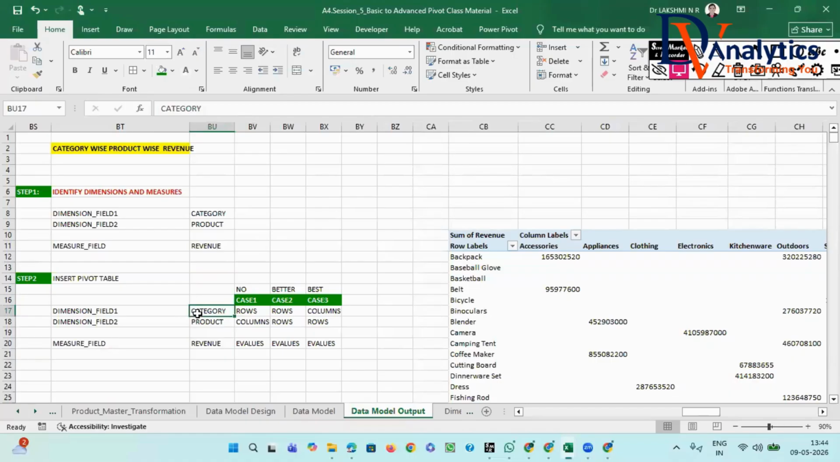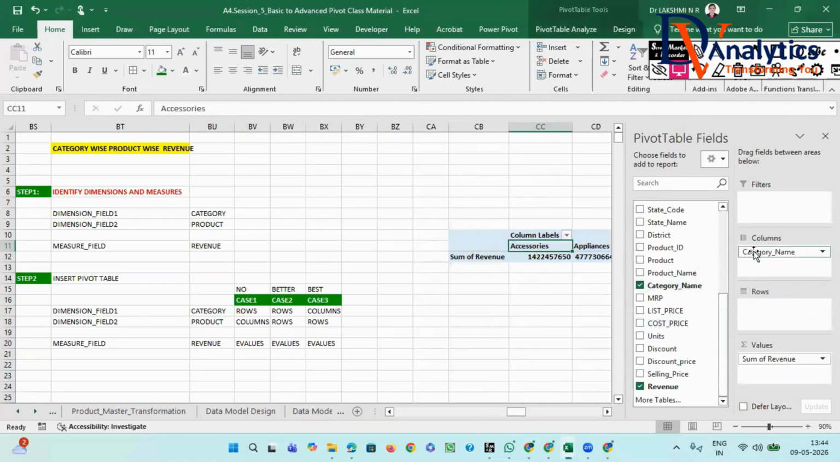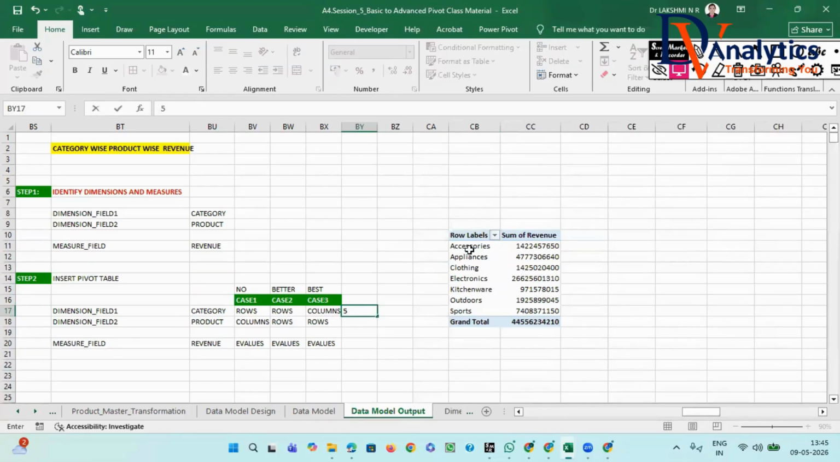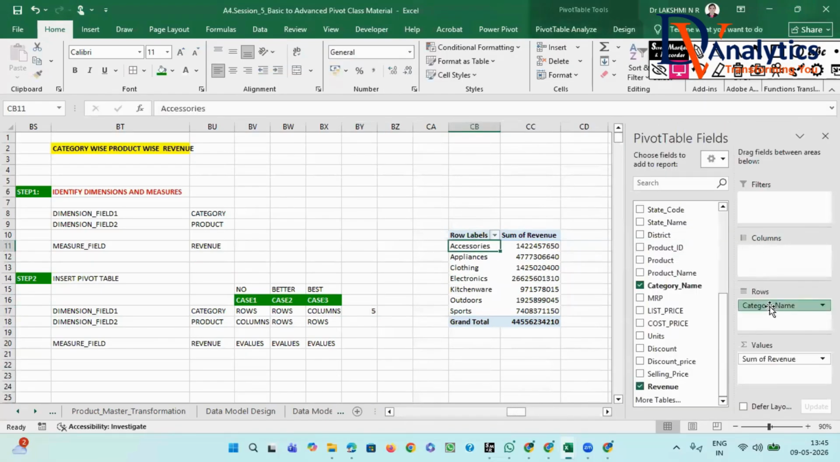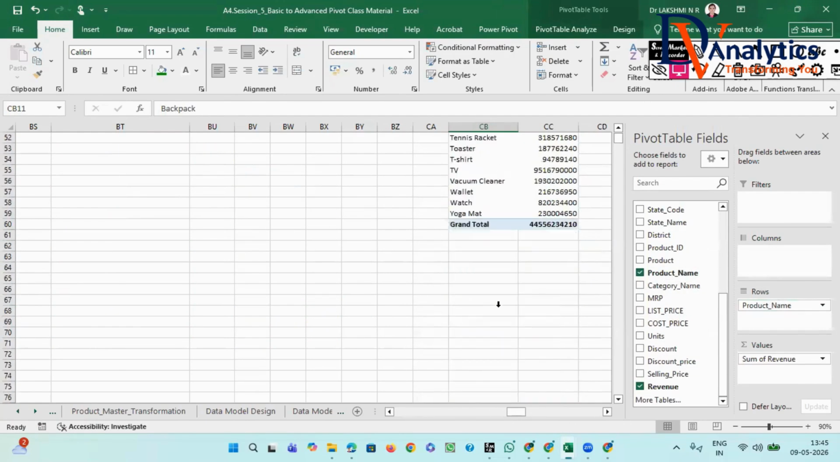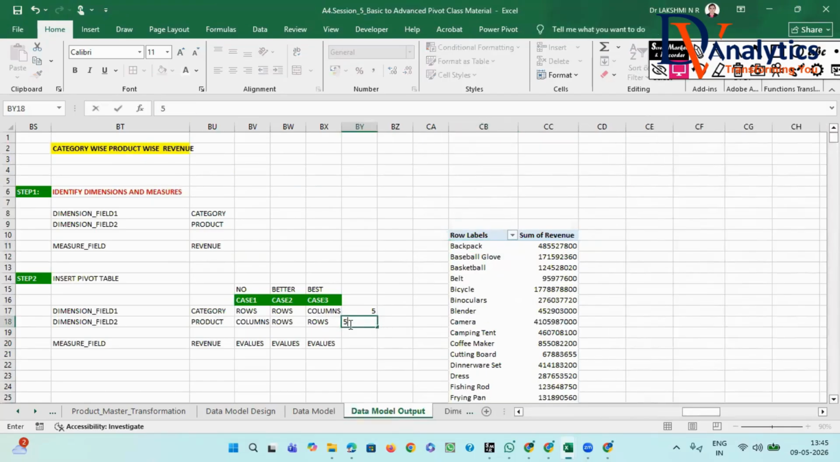Now, how many categories are there for you? You're having 5 categories. Now, how many products are there for you? You're having a total of 52 products. So whichever is more in number, keep that in the rows. Why? Because it is easy to move from top to bottom. So whatever is more in number, keep it in the rows.